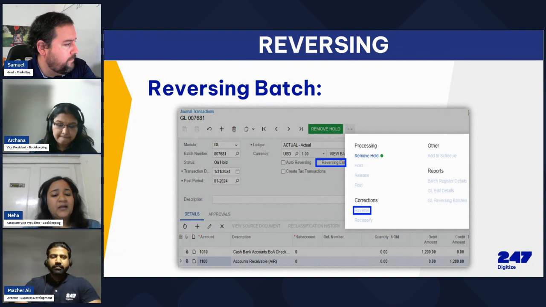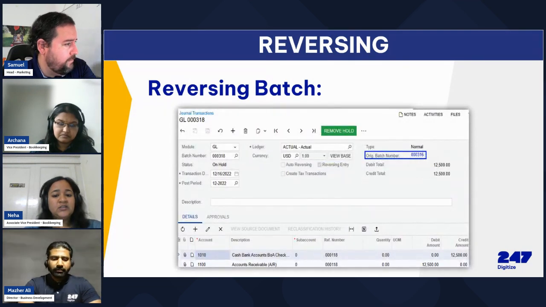You can reverse a batch multiple times. To view the list of the related reversing batches, you click the link in the reversing batches box of the general transactions form. On the next slide, let's delve into auto reversing batches.